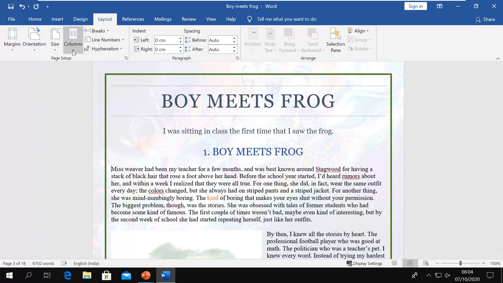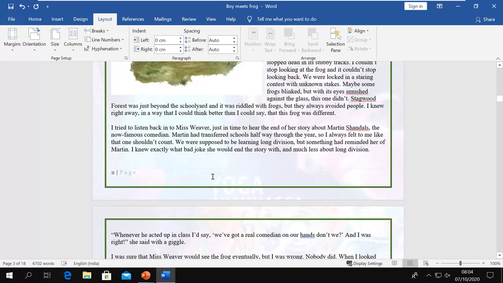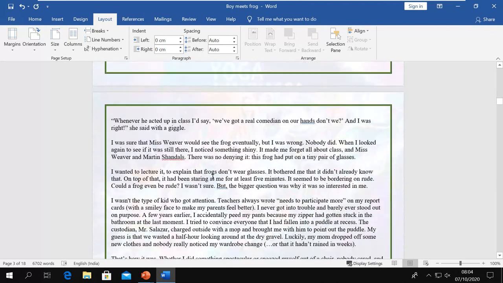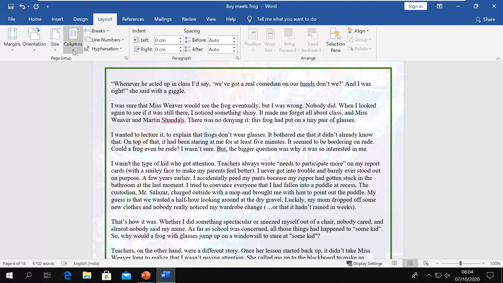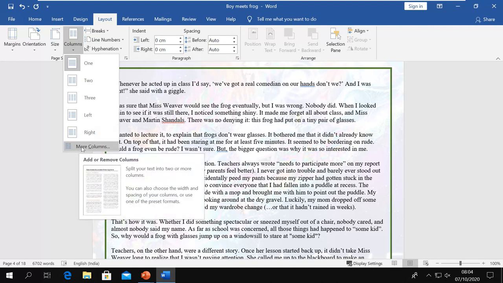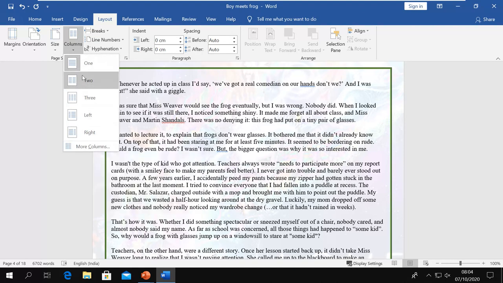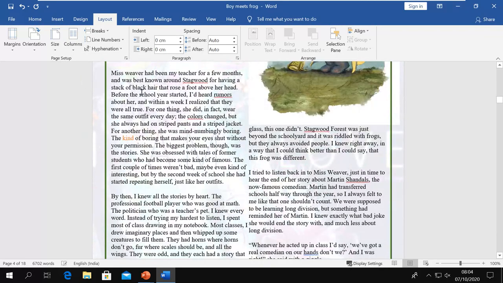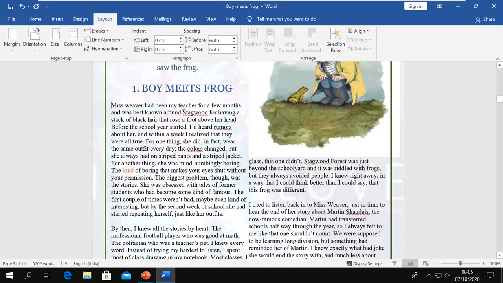Then you have the column option. By default your pages are in a single column. If you see, they are in a single column, but we can have multiple columns. So there is an option to choose 2 columns, 3 columns, 2 columns left, 2 columns right, or more columns. You can go for more than 2. Like, I want to go for 2 columns. If I select this, now you see our text goes into 2 columns.